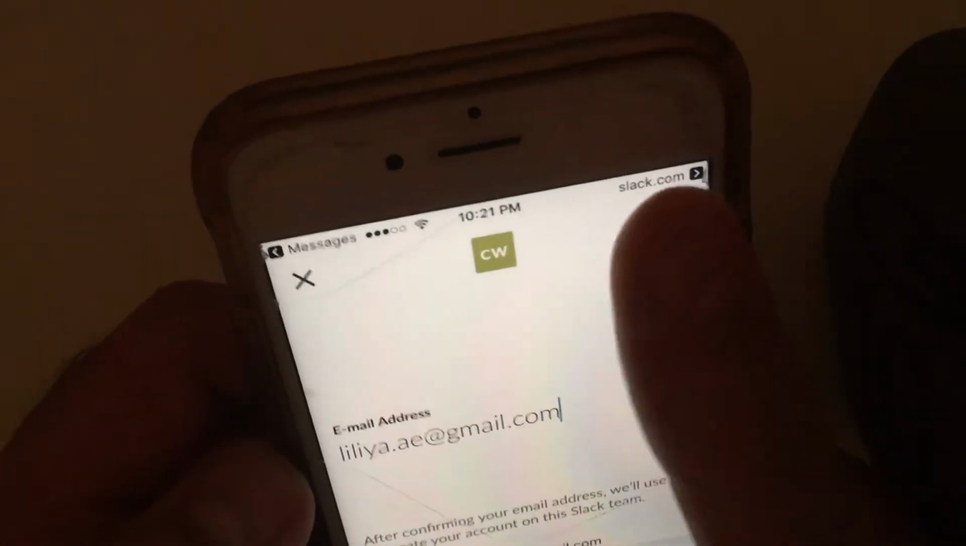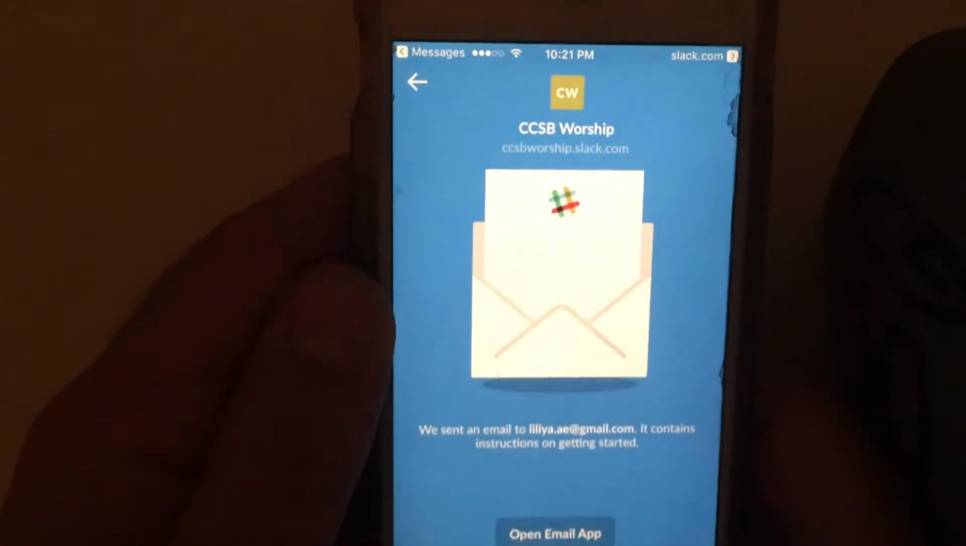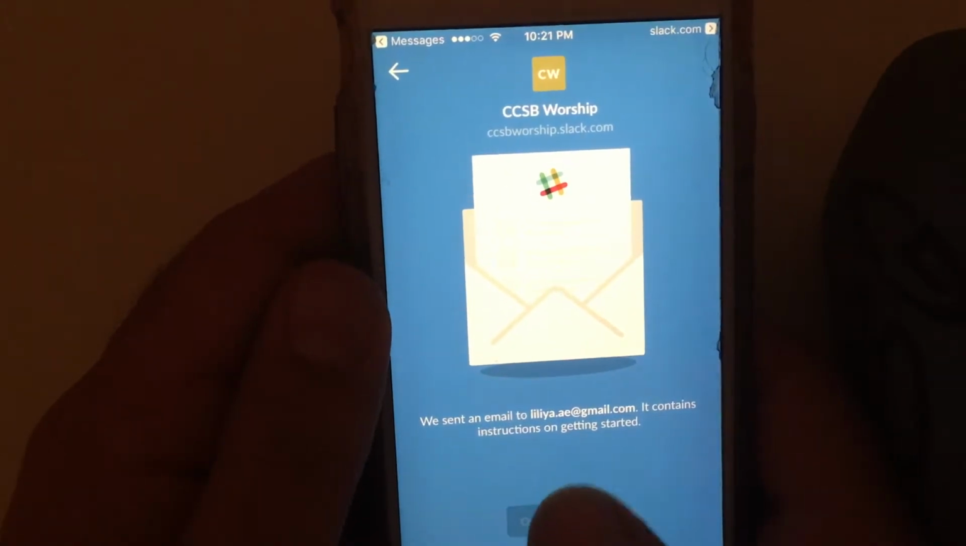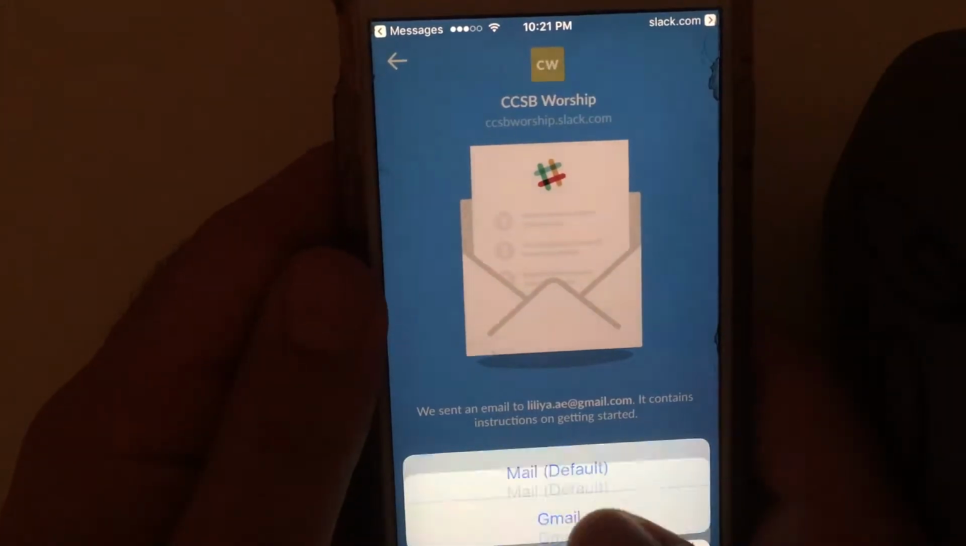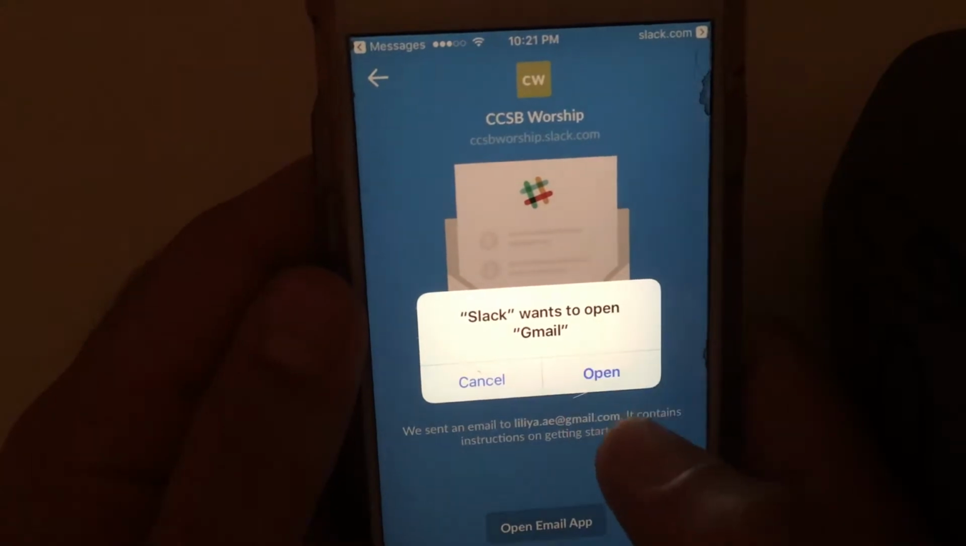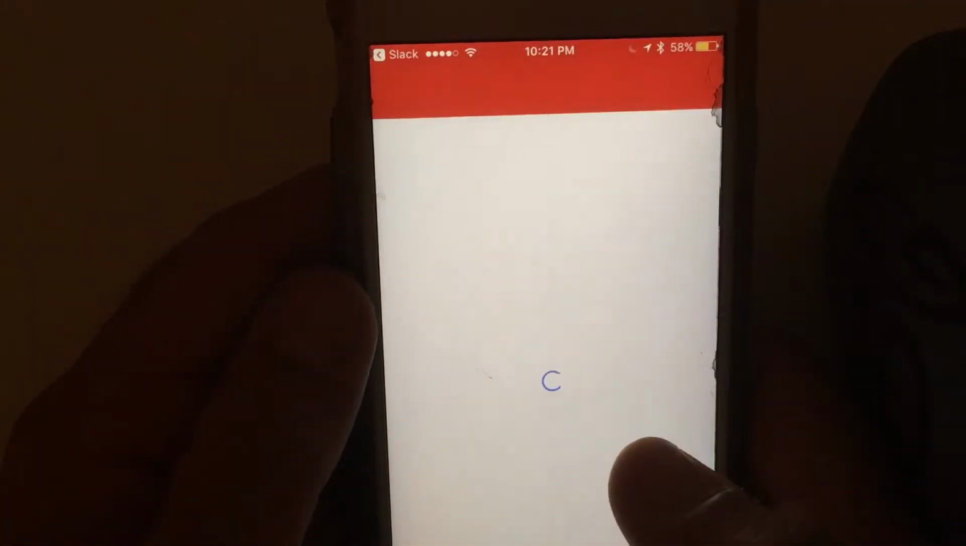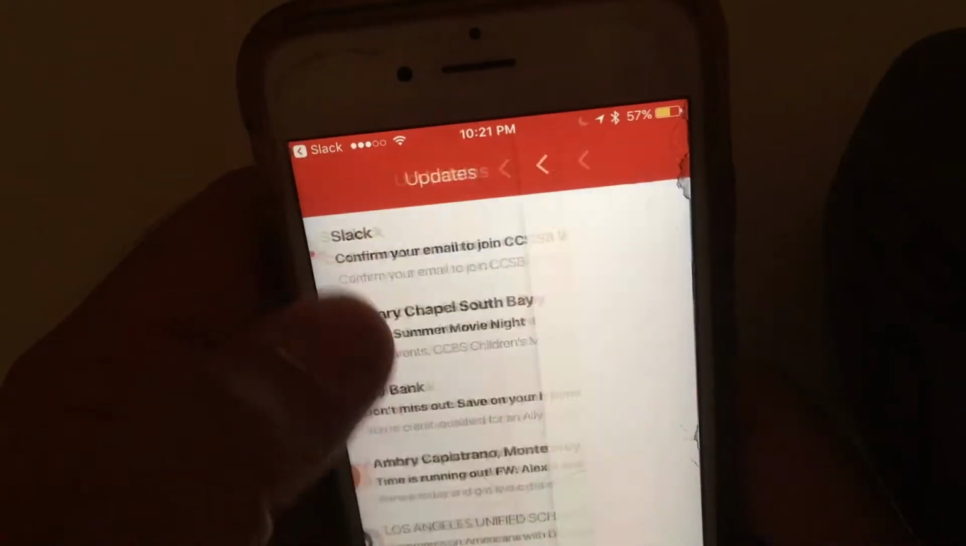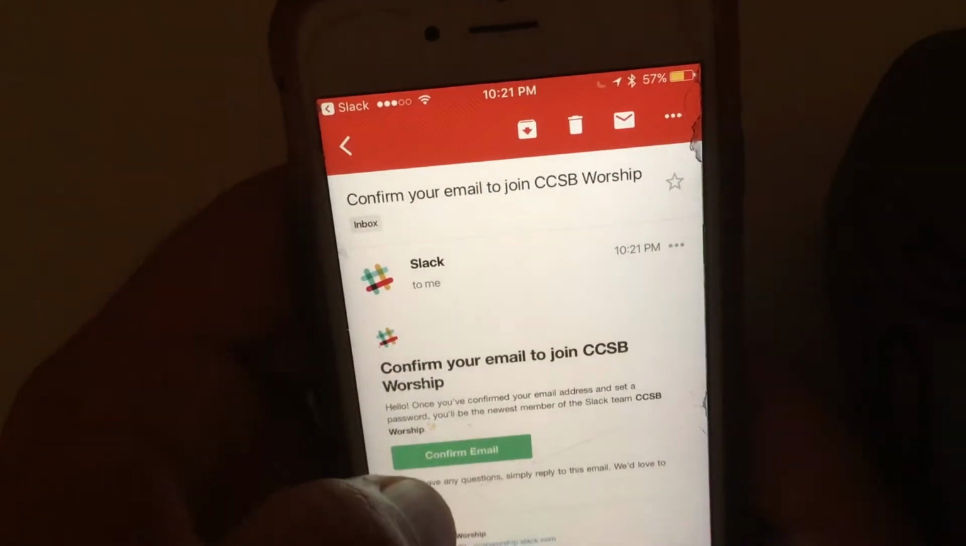Then you're going to go next, and it's going to send you an email to verify. So you're going to open Gmail and verify that this email belongs to you. So confirm email.